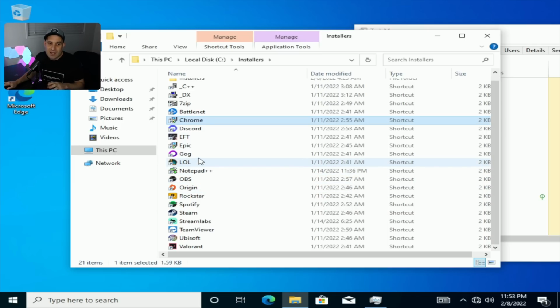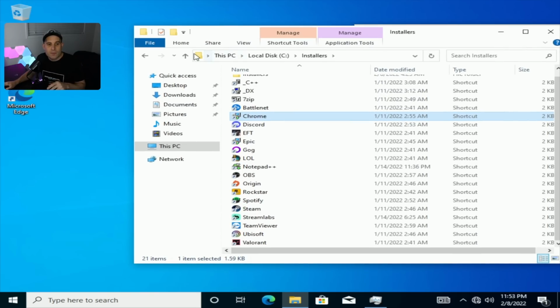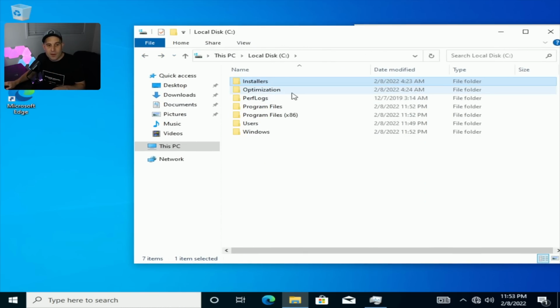Unfortunately, I can't do anything about game launcher settings because they're tied to different IDs, but that is what it is. You'll have to do that yourself. Just pick and choose, go through what you want, and then you're good to go. Once you've done that, I want you to go back and go to optimization.